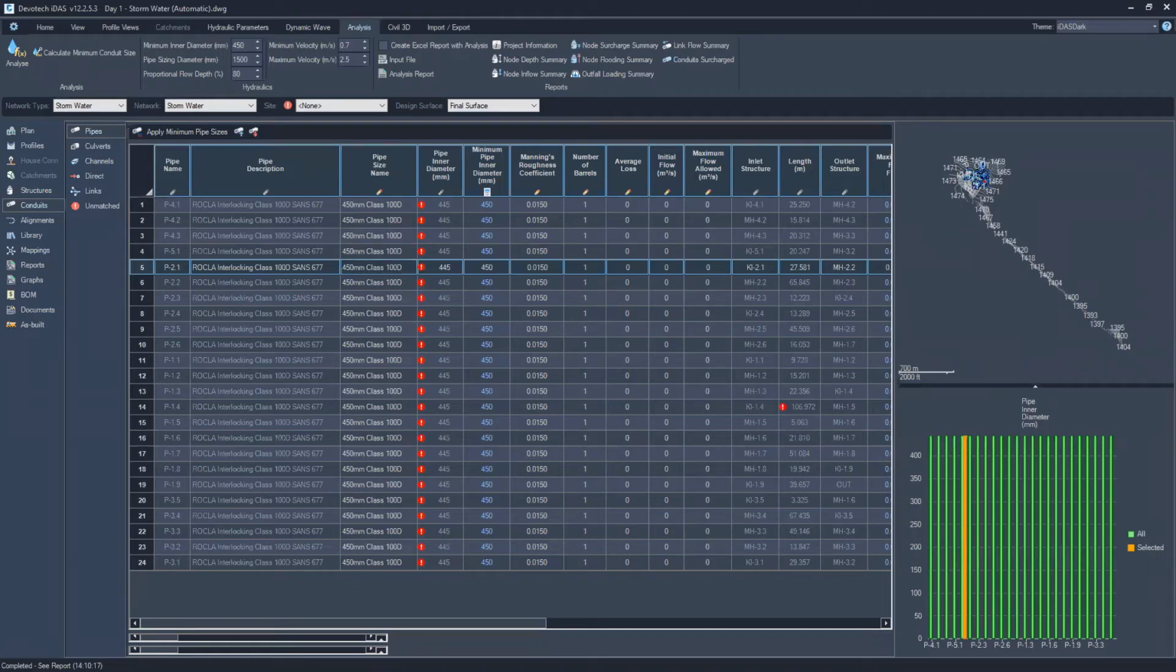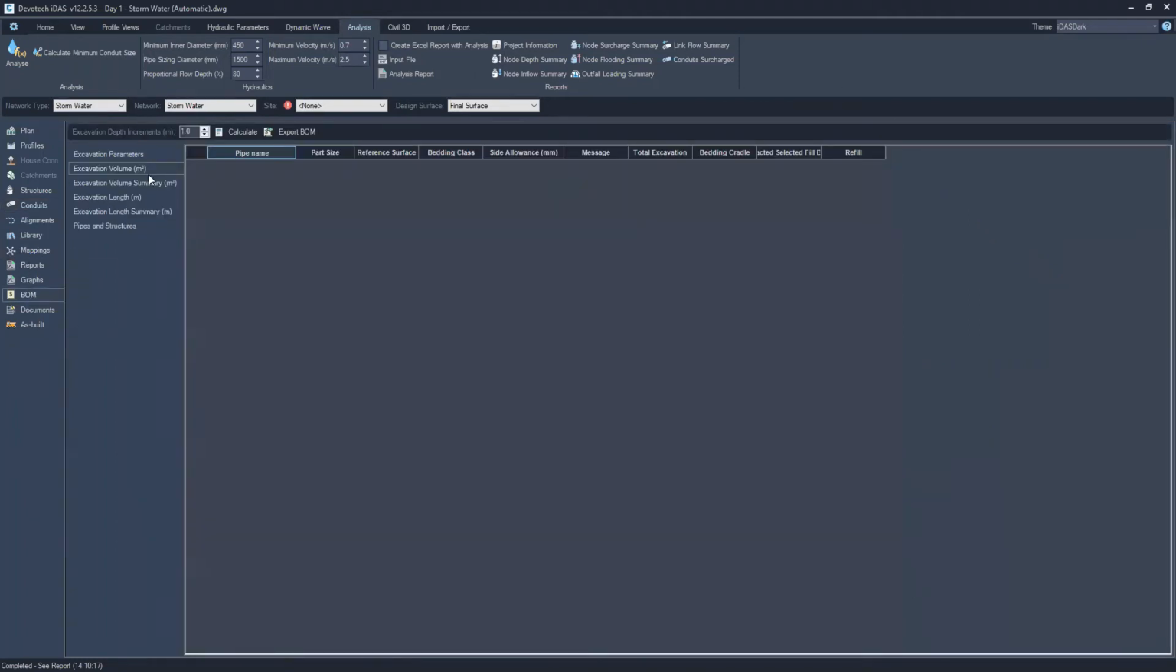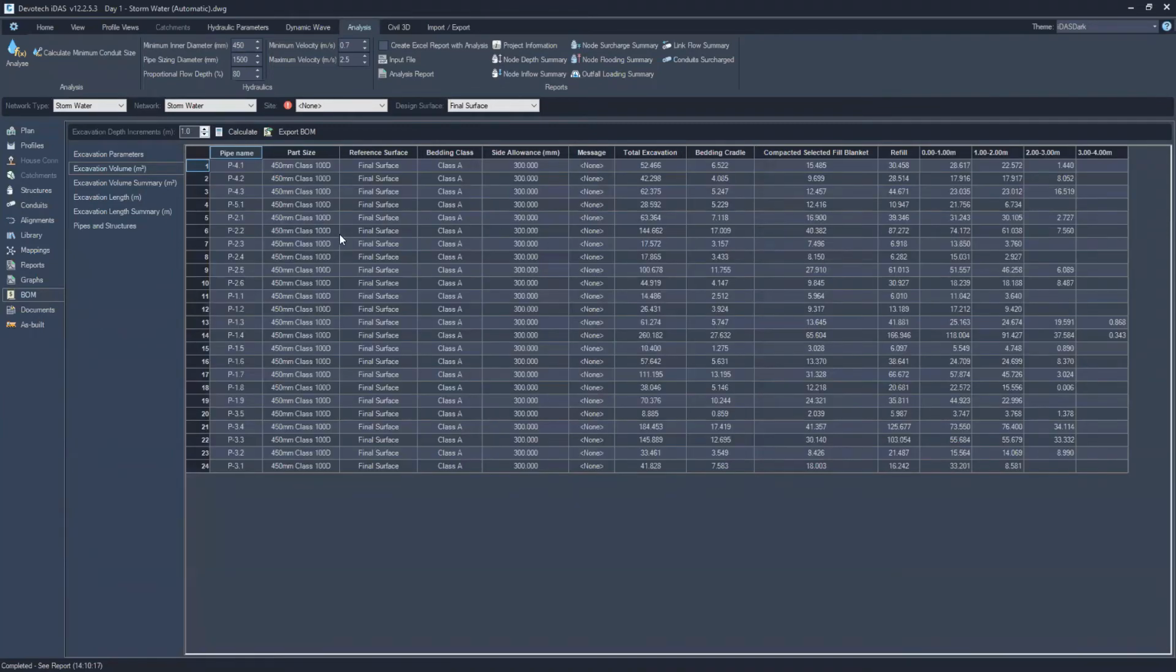Okay, so the next change that I'm going to move over to is actually on the bill of materials. Now, currently I don't have one here, but let's just quickly run a calculate and it'll populate my bill of materials for my pipes. The new addition here is that you can now go and select your pipe bedding class. So you have a multitude of different classes that you can apply to it, but you would firstly have to go and populate what kind of bedding classes these actually are. So you now have control over each and every single pipe's different bedding.